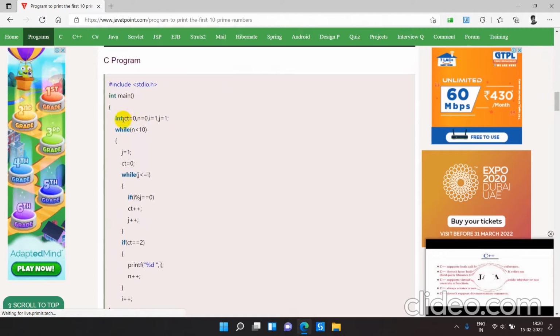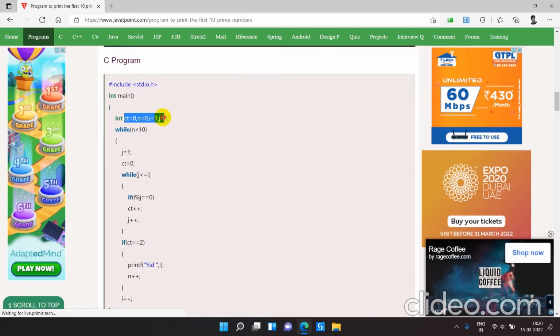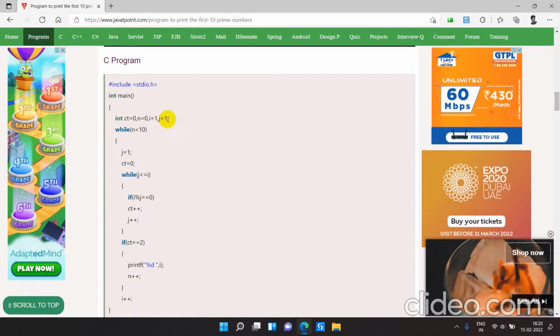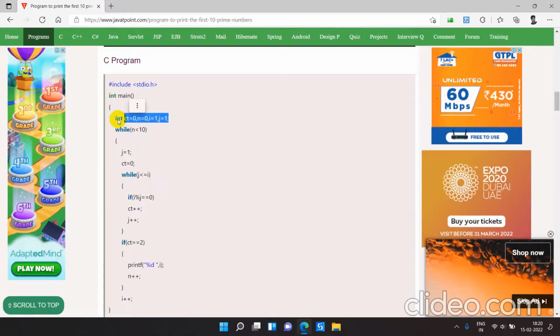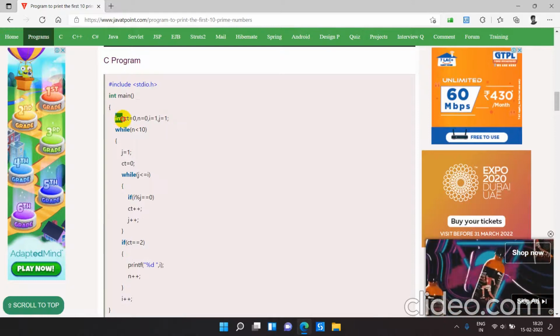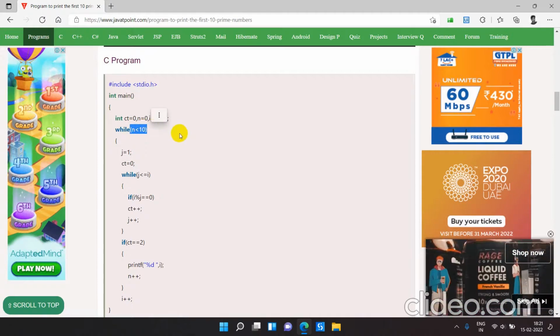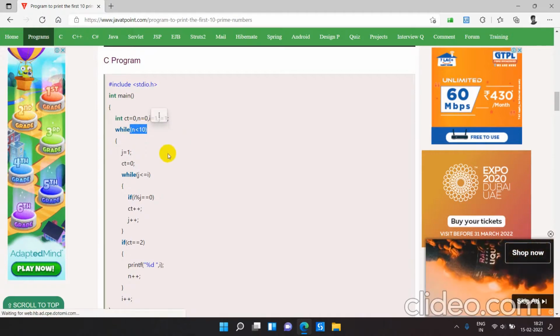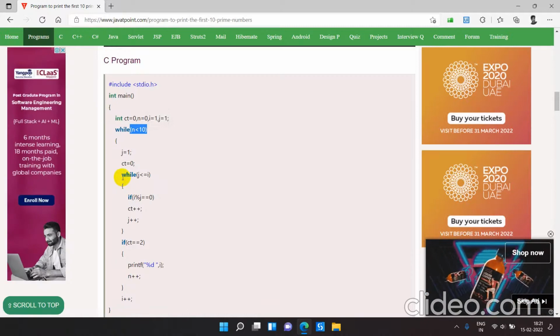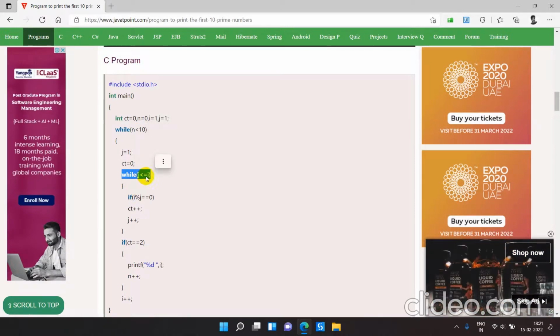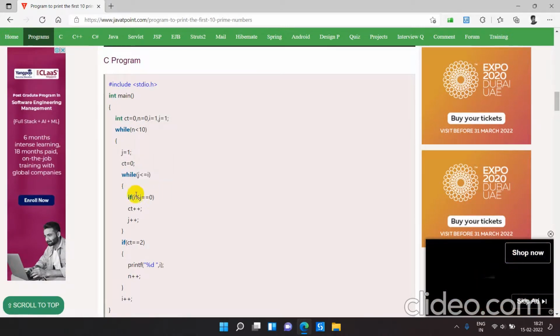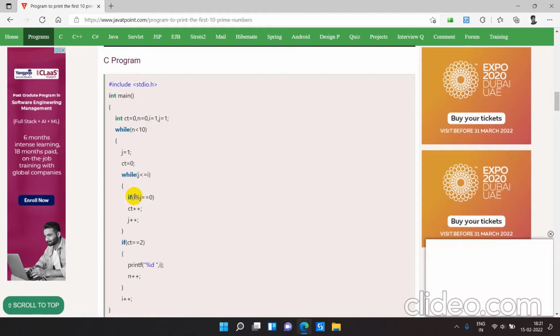Here they have initialized 4 variables: ct is equal to 0, n is equal to 0, I is equal to 1 and j equal to 1. These are default values of the variables and the type is integer. Now here we have a while loop and the condition is n less than 10. So that means it will print 10 prime numbers, and then we have another while loop inside it, j less than equal to I, and next we have an if statement: I modulus j equal to 0, and if this condition is true, then the ct++ statement will be executed.